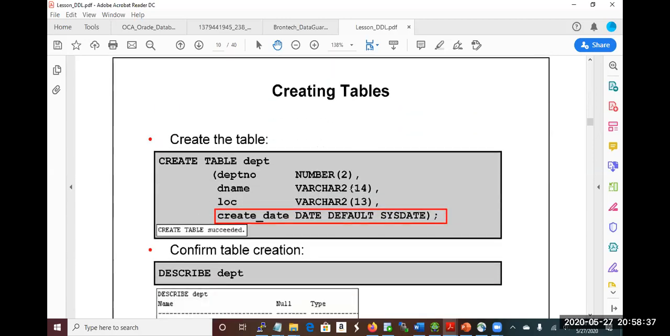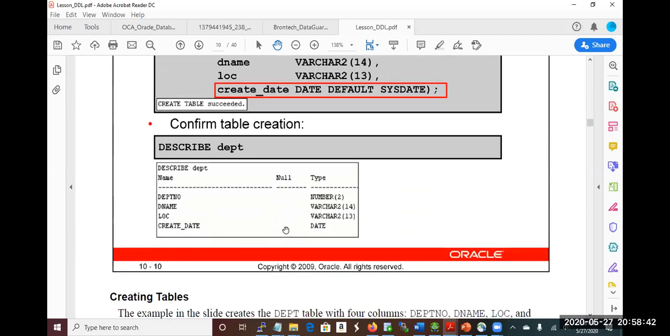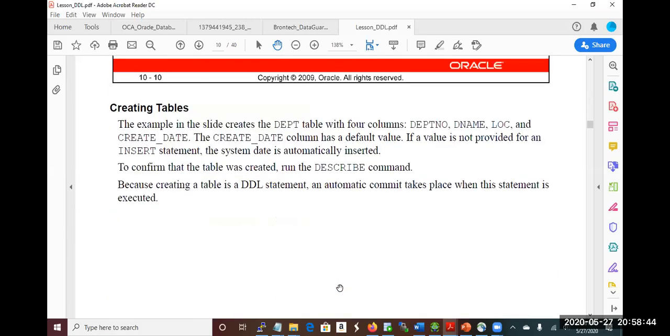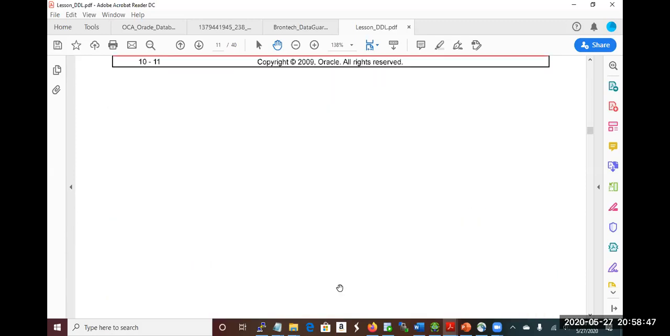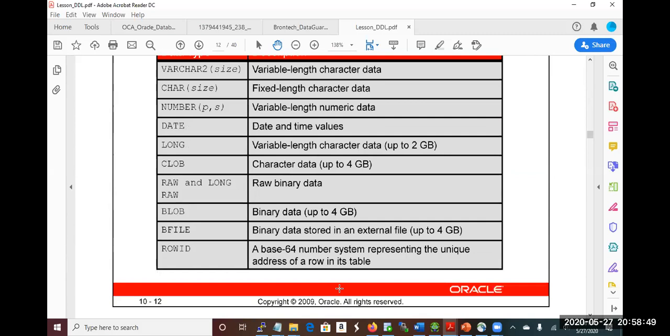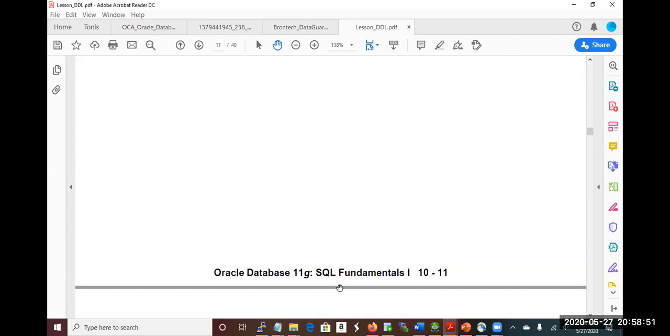Creating tables. Create table, you guys know how to do that. Default sysdate. Describe table, you guys know how to do that. Data types. What are some of the data types that we've seen so far? We should know at least 4. Number, date, varchar2, char. You guys know at least 4. That's good.